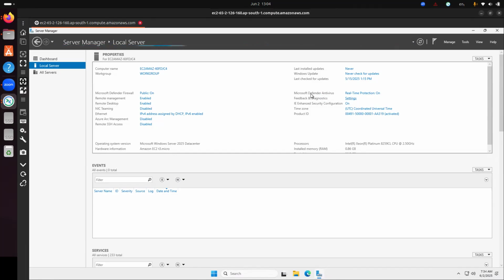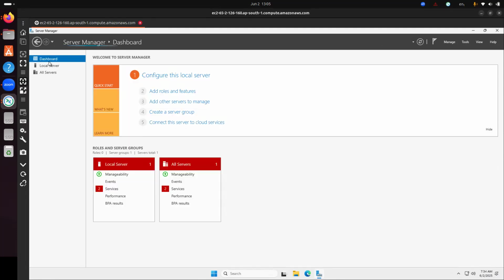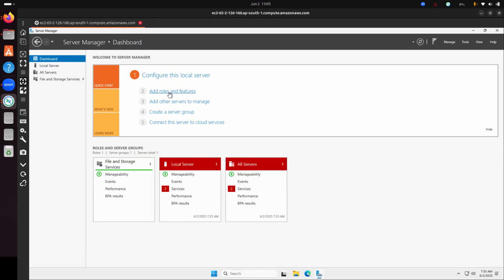Next, once you have turned off both Administrator and User, just click on Dashboard over here. Now we need to add roles and features to our server. So click on Add roles and features over here. Once you turn off that particular administration, you need to click on this Add roles and features.